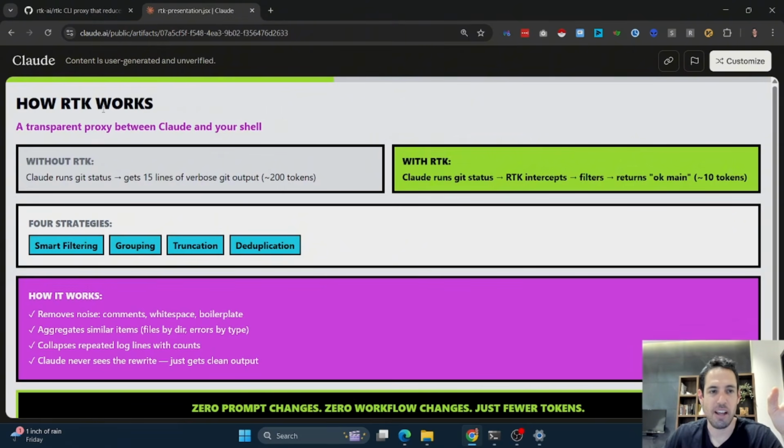Now, how does RTK work? It's basically a transparent proxy between Claude or OpenCode or whatever and your shell. So without RTK, Claude runs, for example, a git status, and it gets back 50 lines of verbose git output, which is approximately 200 tokens. With RTK, you run this git status, then this hook, RTK intercepts, it filters the noise, and it returns only OK main, which is basically 10 tokens.